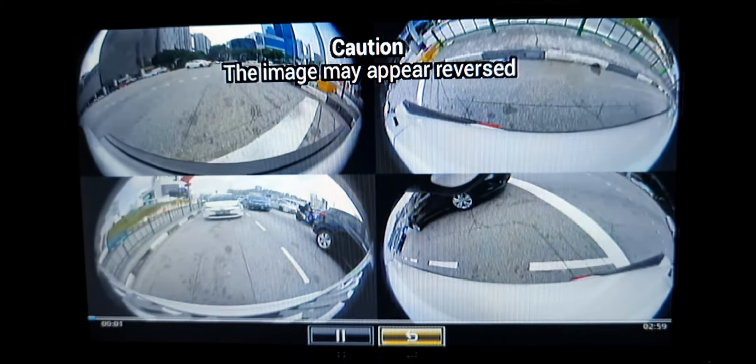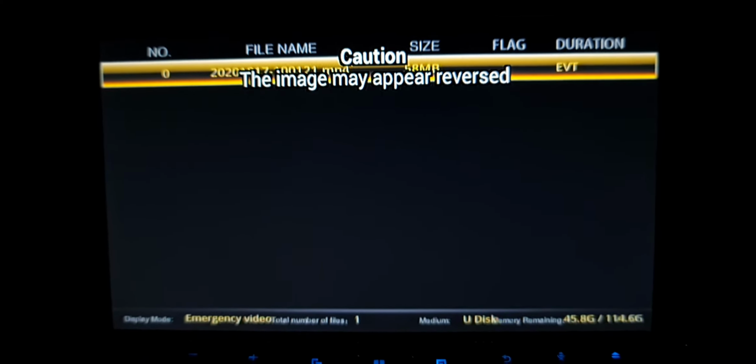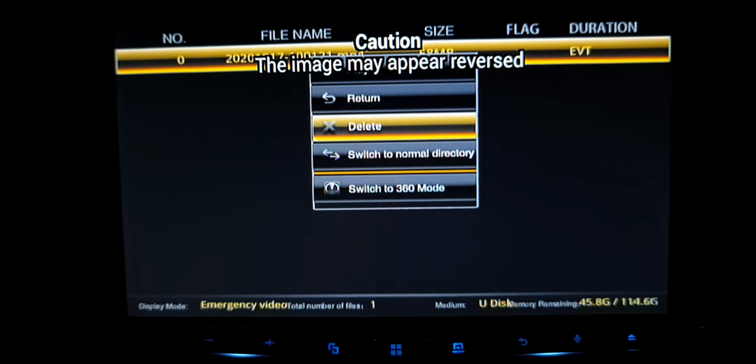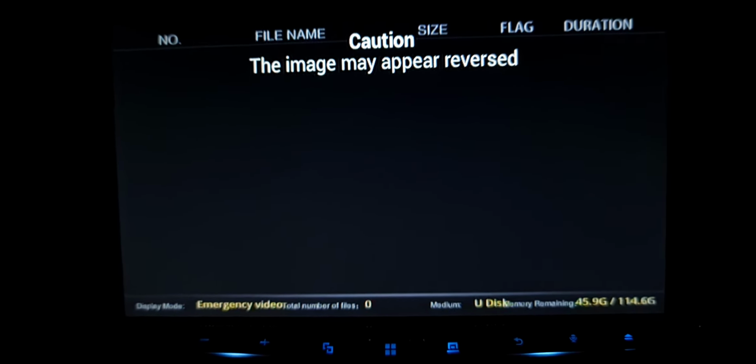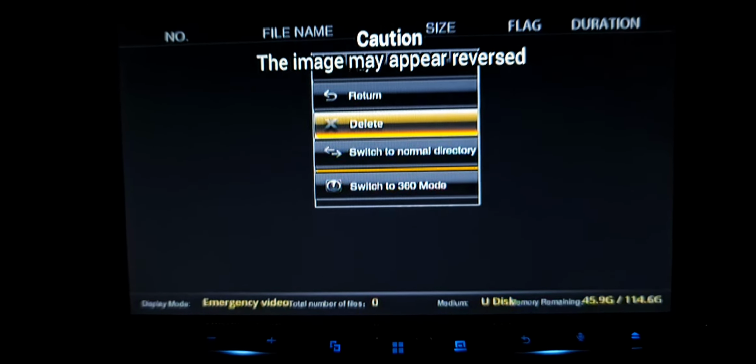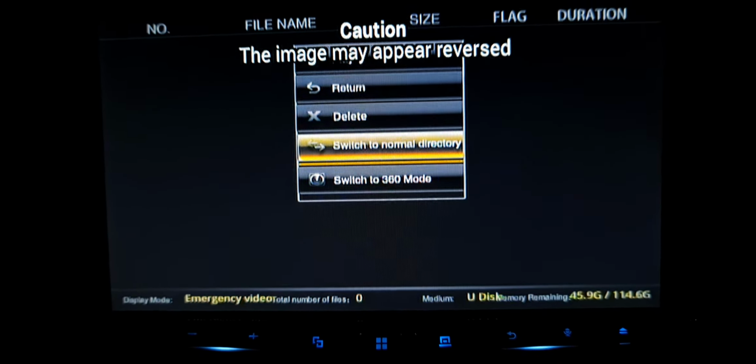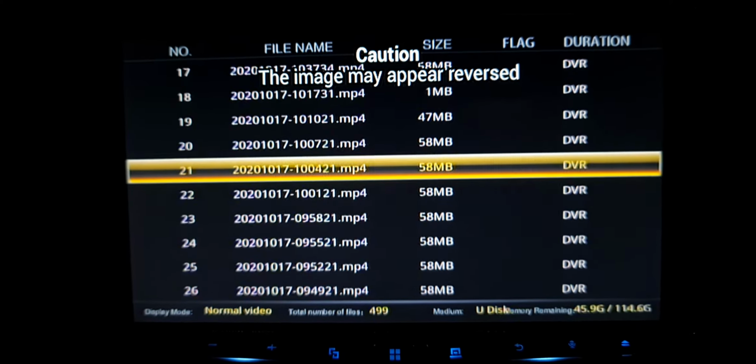Alright, so that's the same file. And if you're happy to delete that, you can just go over here and delete that from the event directory, so it's like a storage that's secure for you. And switch back to the normal directory. And from here you can scroll through all the different recordings.